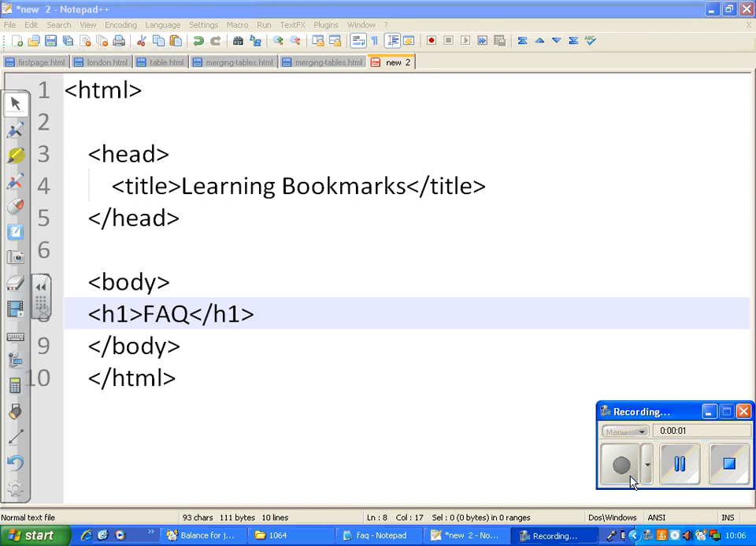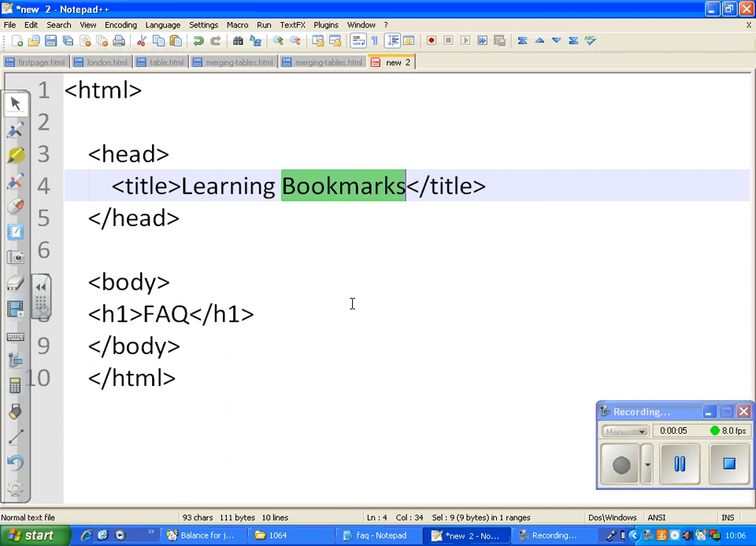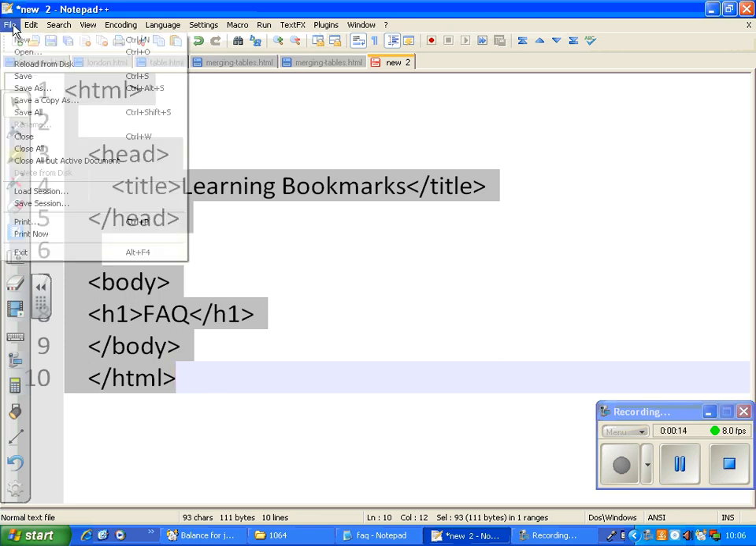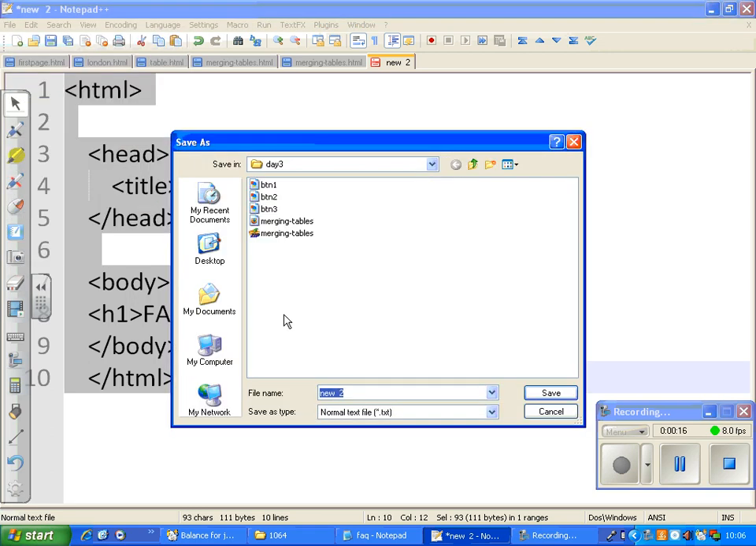Okay, so let's see how to build the FAQ page by adding bookmarks in the website. This is a basic blank page except just one h1 tag. I'm going to save this page as bookmarks.html. This is my day 3 folder.